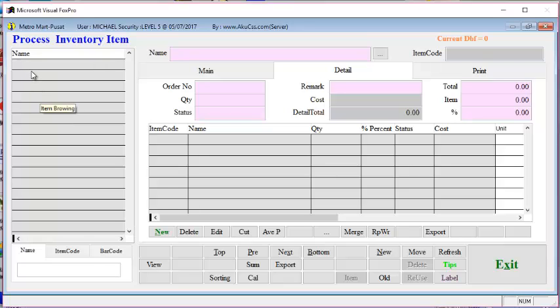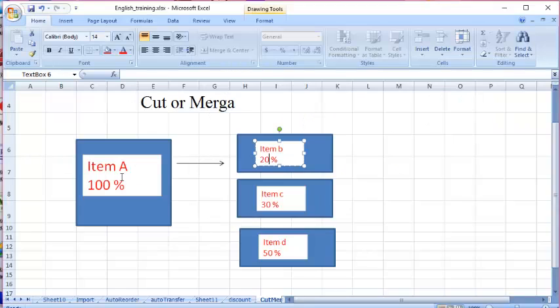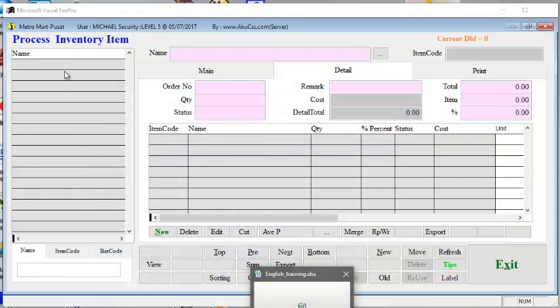Now, for example, I want to redo the cutting again, the same row. Redo the cutting again, the same row. Meaning that item A, I want to cut into B, C, D. But this time, I want to cut more quantity.